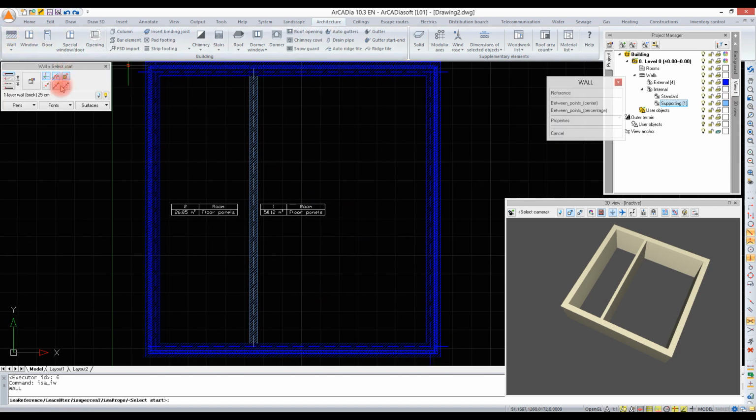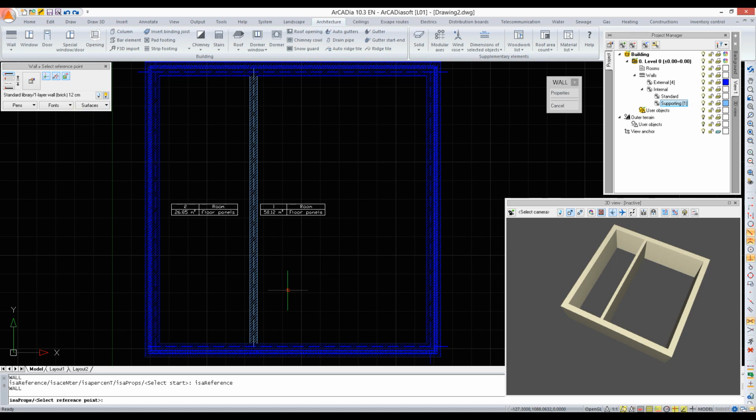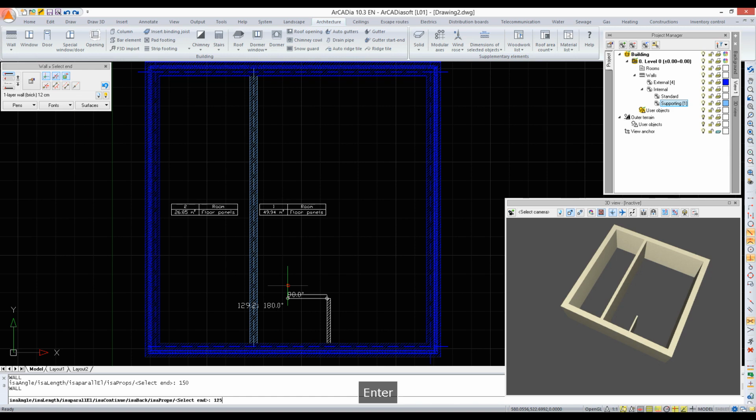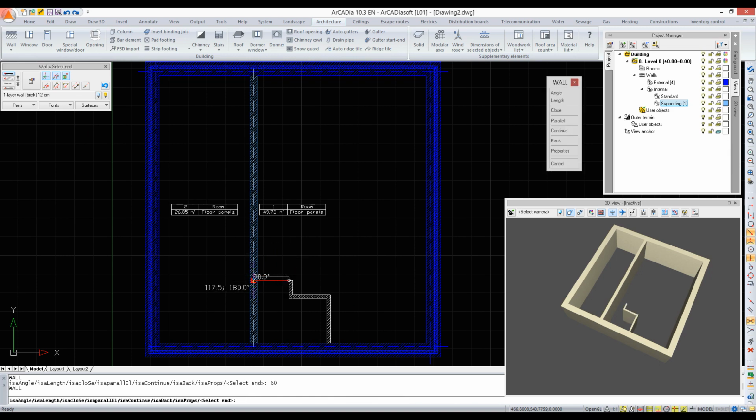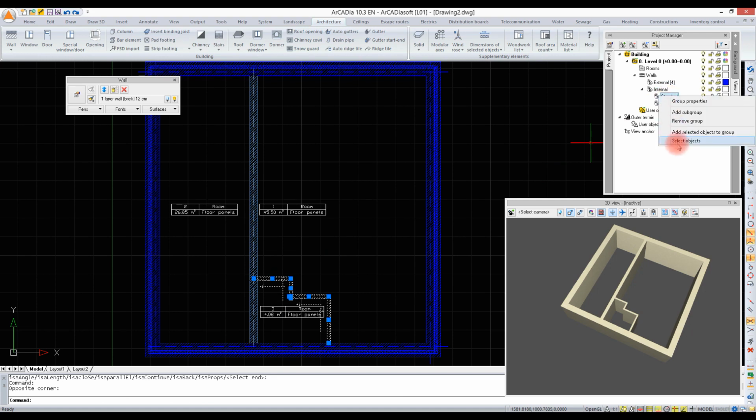We enter other walls by selecting them from the global library and using the reference option, for example. We indicate reference points, a direction, and confirm with Enter. The same procedure will be followed for subsequent walls. We are adding the inserted walls to the standard group.